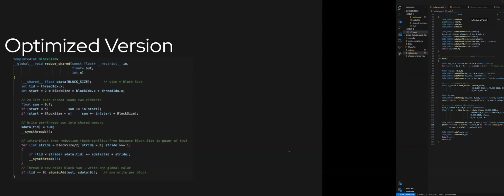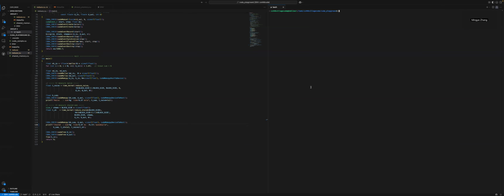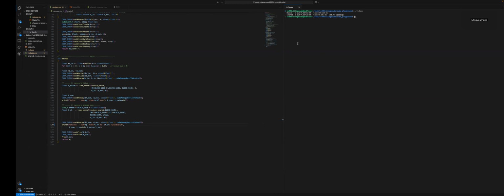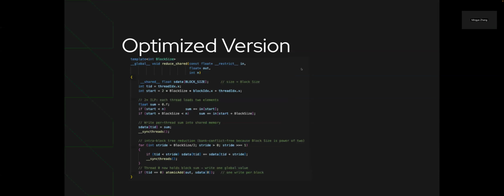I have written the program, and here's a quick demo of it. I'm running it on Dubliner. So if we actually do the computation, you see the optimized version has achieved a 19.7 times speedup compared to the naive version. So this really proves the point that in order to write performant GPU CUDA code, it's very necessary to leverage shared memory.